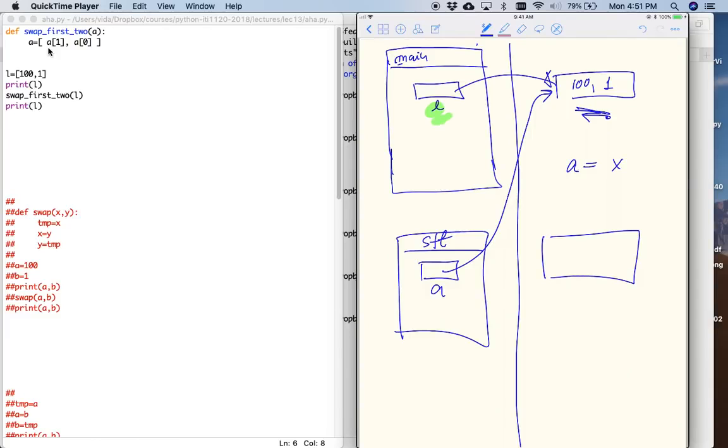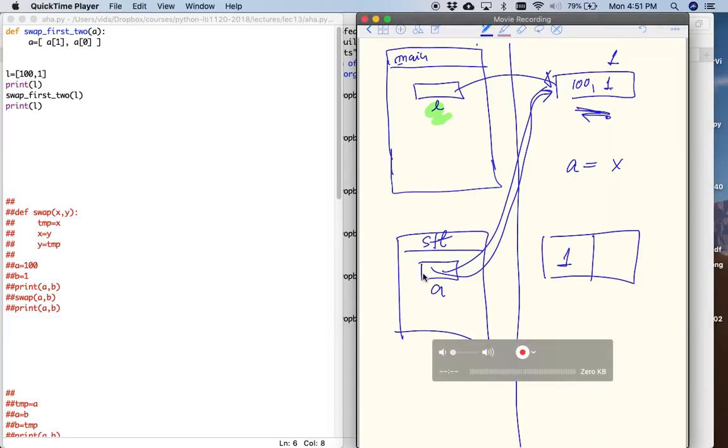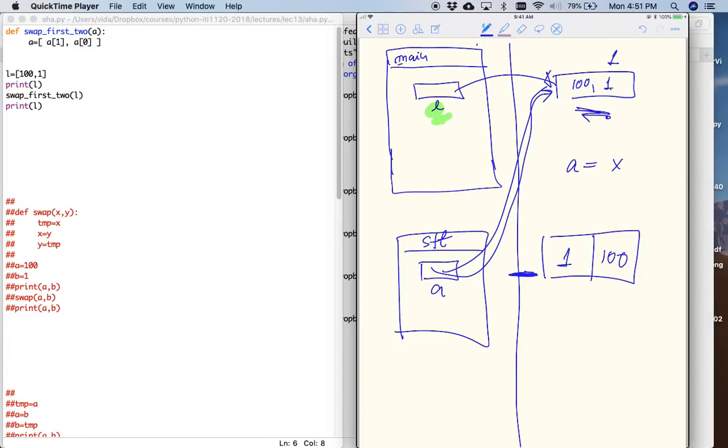I create a list, and it says what should I put in the list? I should put as the first element whatever is in A1. Indeed, this new list has 1 in the first position. What should I put in the second place? I follow this list. In A0, it's 100, so I put 100 in that list. Once the list is created, I send its address and put it in this variable. So this variable A does not point anymore to this list. Now it points to this list.